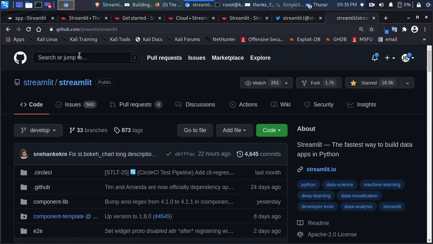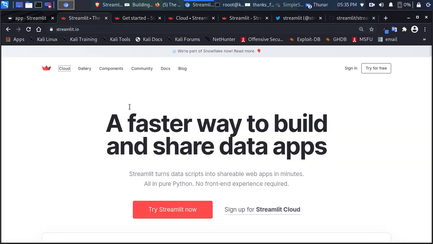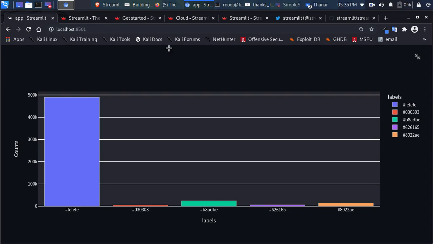In case you want to use Streamlit, you can just go to the official website and download Streamlit, right? That is something very basic. So let's see how to build this app from scratch in the tutorial.